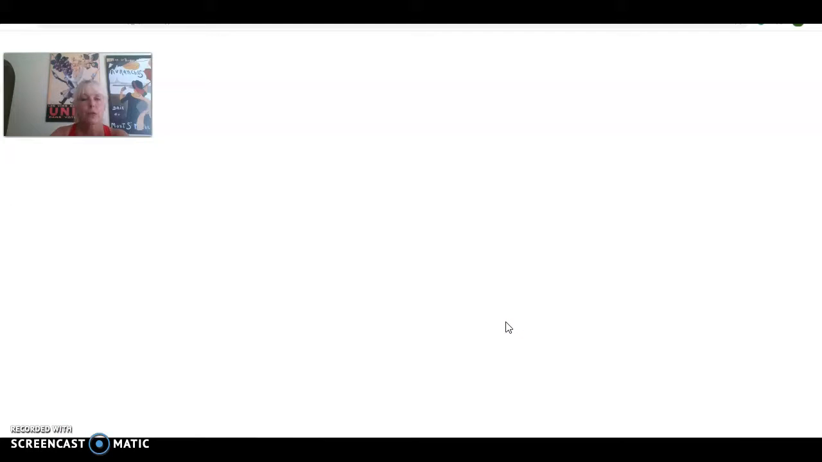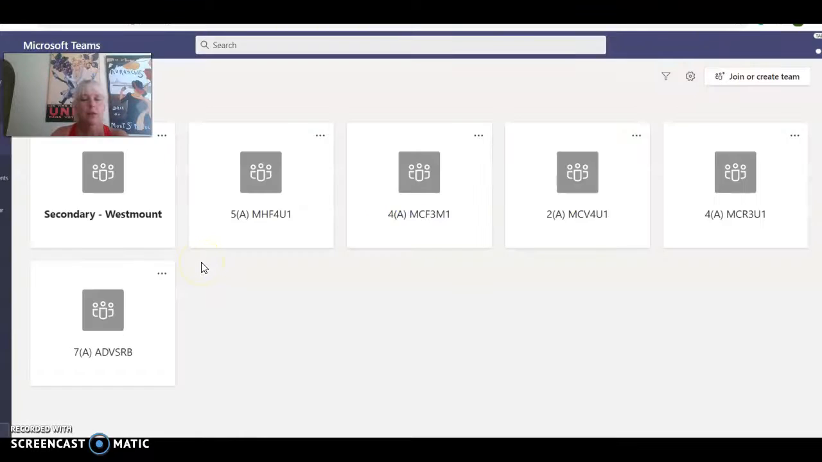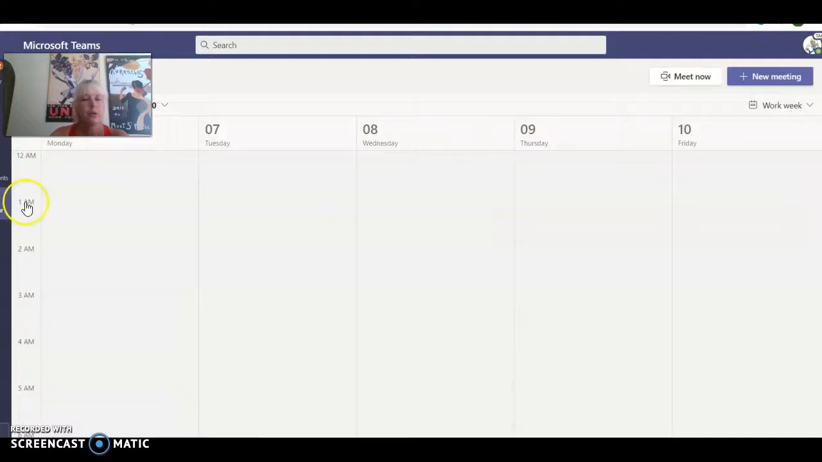And the best way to get into a meeting is to click on the calendar. So here's all my teams right now. If I go down the side here and click on calendar, I will see scheduled meetings here. So if this was the meeting I wanted to join, I would just click on that meeting and then join meeting. Just remember when you're joining a meeting that you need to turn your mic off and your camera off.